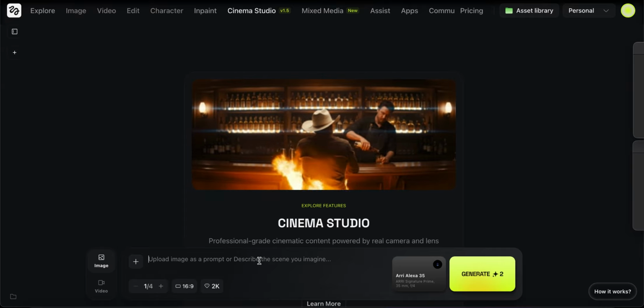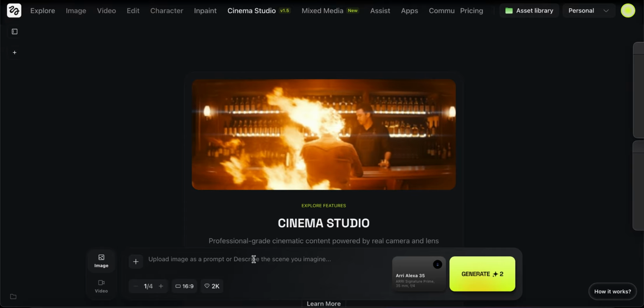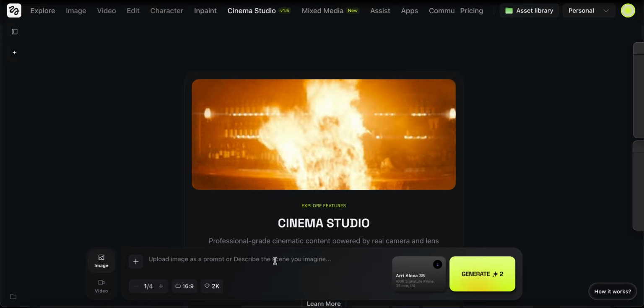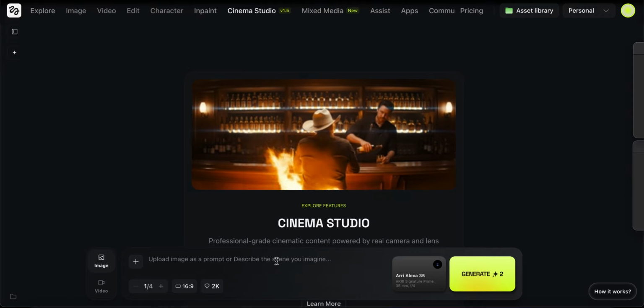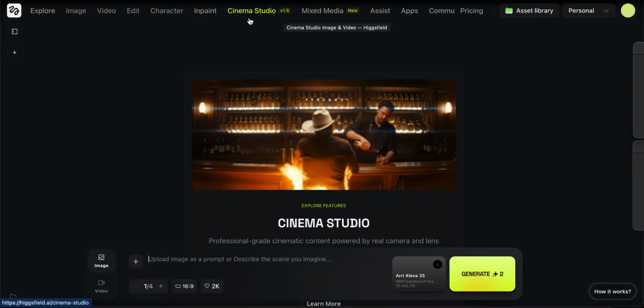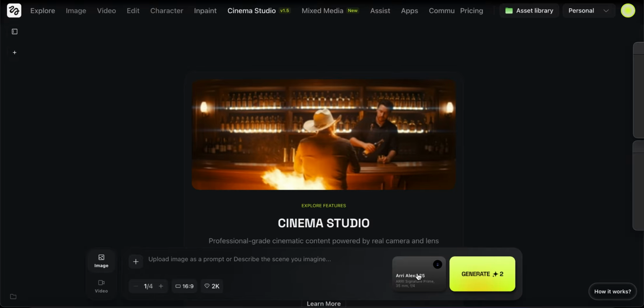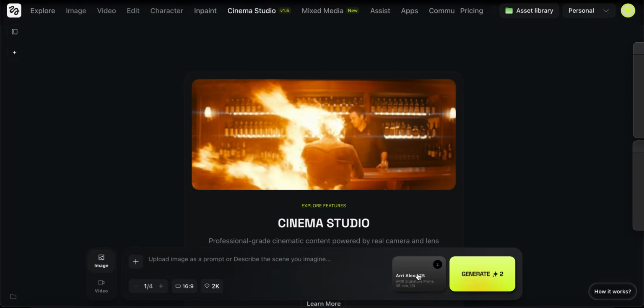This is the Higgsfield Cinema Studio. I want to explain the new updates that are coming along in the new Cinema Studio version 1.5. So what are the new updates in this one?